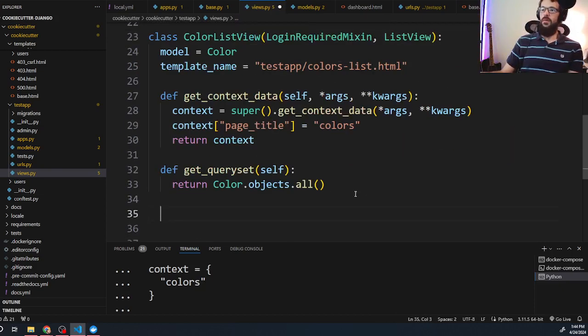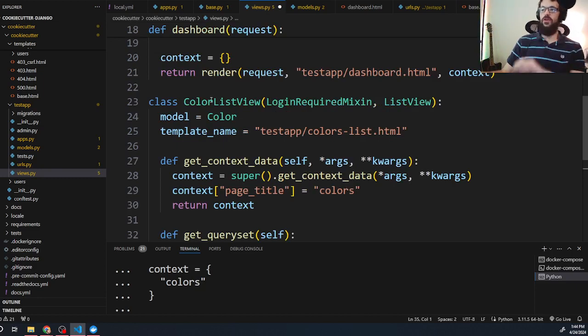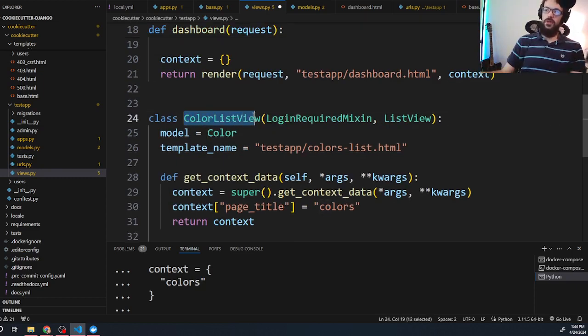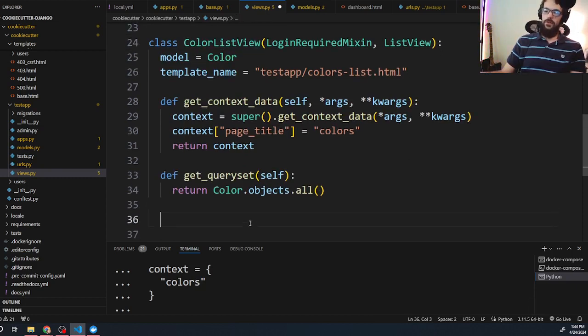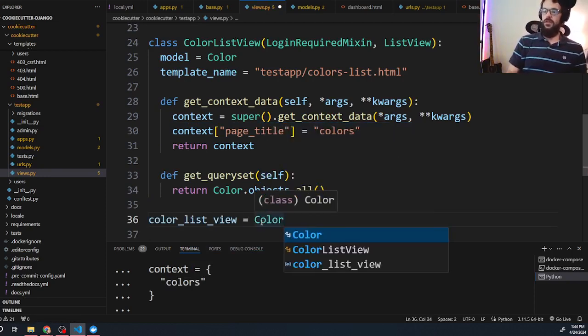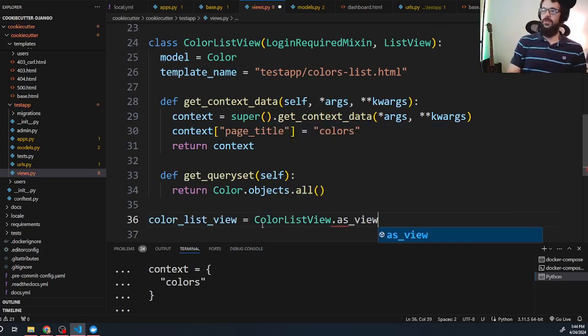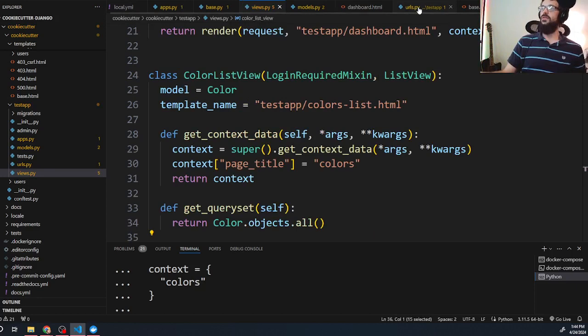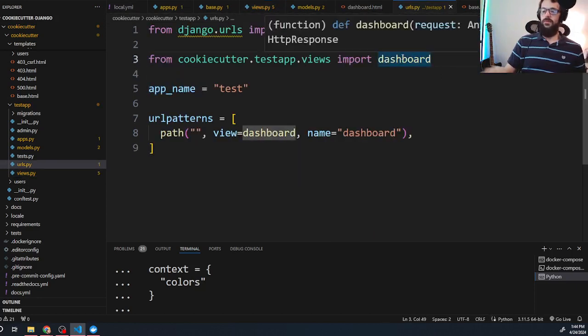And then one little thing, you have to call as_view, and you can do this in the urls.py file, or you can just do this down here. And I typically just do it below the function, so I'll say color_list_view equals ColorListView.as_view. And I'll take this variable, I'll hit save, I'll go over to the URLs, import it.